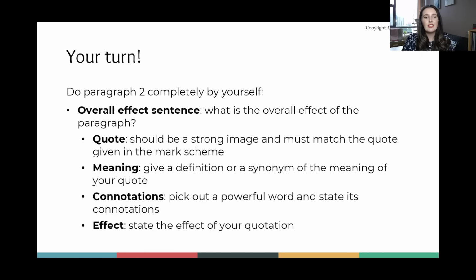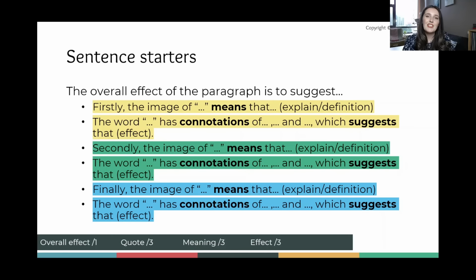Then you're going to give connotations. Pick out one powerful word from your quotation and state what it makes you think of. What associations do you have with that word? Finally, you're going to state the effect of your quotation, and you're going to do this 3 times. If you're feeling stuck, here are some sentence starters that you can use to help you, and these are on your worksheet too. So it's over to you. It's time to get writing up your analysis of the second paragraph. Do pause now, and then I'll go through the mark scheme next.